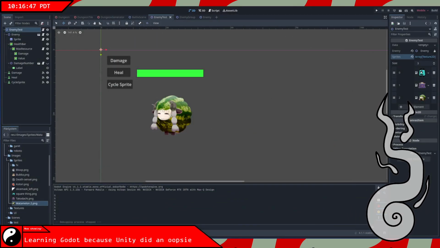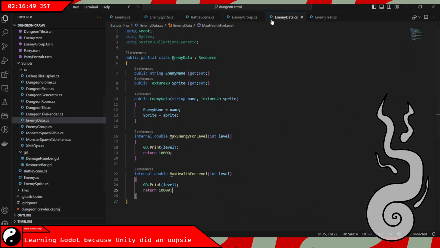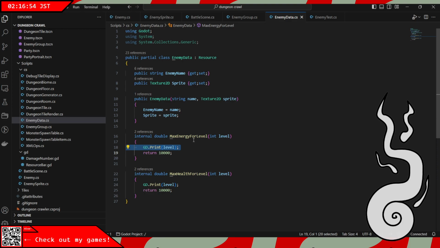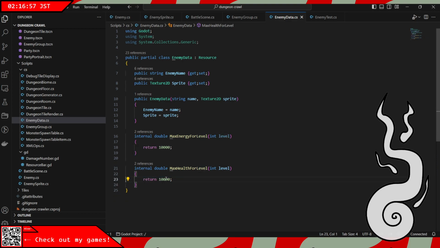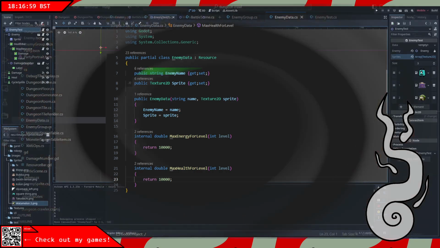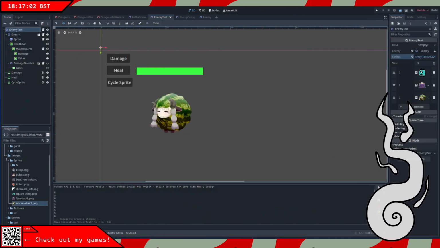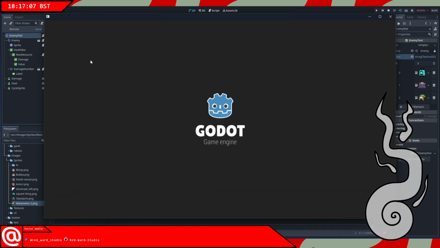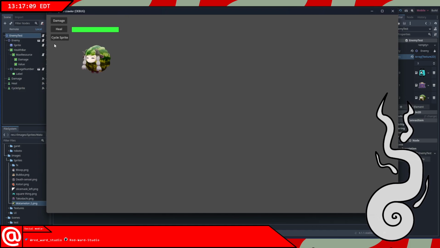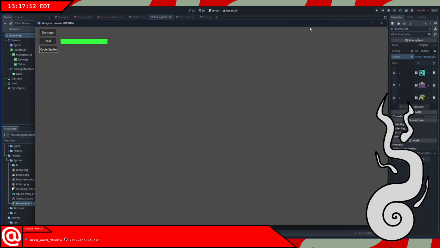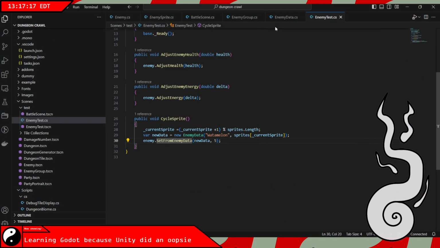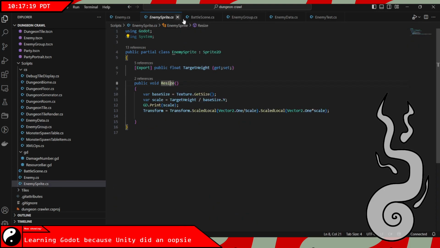Unless I have a... Oh, this is probably why. If I took this off, and took this off as well. See what happens? The thing is, this max energy for level, max health for level is... I think that's being called. Cycle sprite. Oh, okay. So our scale's 0. That's probably our reason. That's why it's not showing.